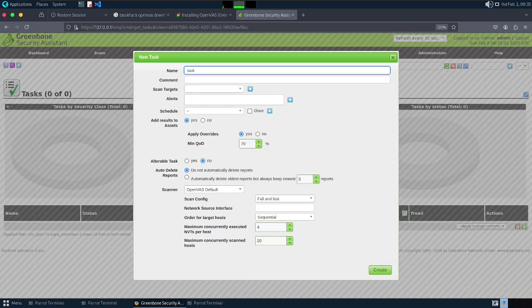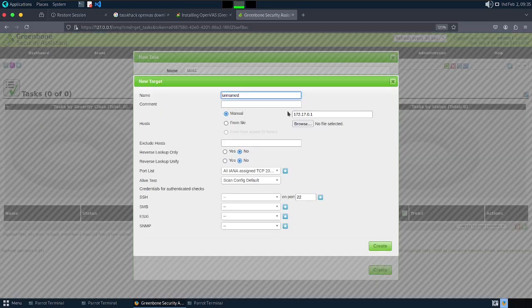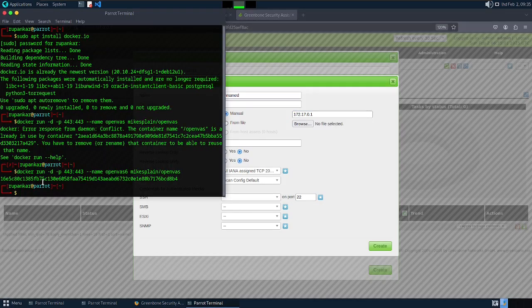I am putting here task 1, and here a scan target. On this star you can press, and here you can put any target. Let me scan google.com, ping google.com to get this IP. Okay, so let me ping PIMR Indore dot ac dot in.